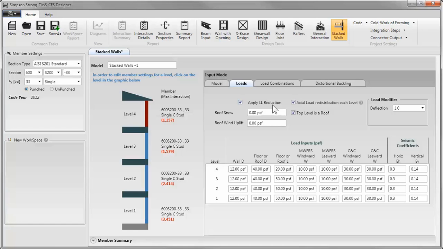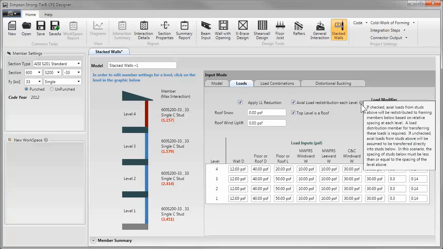Axial load redistribution each level is relevant only when the stud spacing is not consistent from level to level. If checked, axial loads from walls above are redistributed based on relative stud spacing. In this scenario, a distribution member will be required at the top of the wall. If unchecked, axial loads from studs above are assumed to be supported directly by studs below.